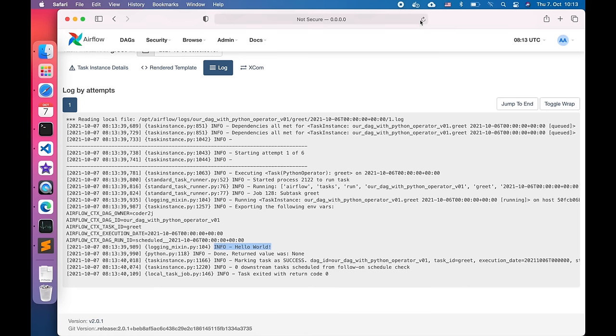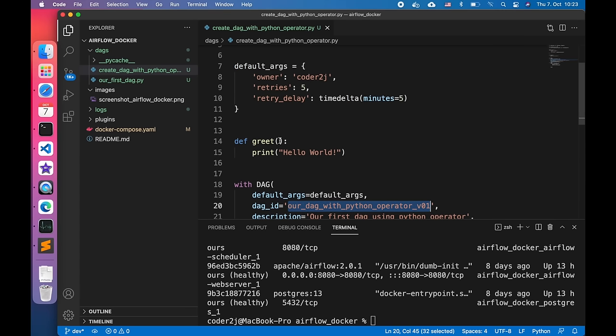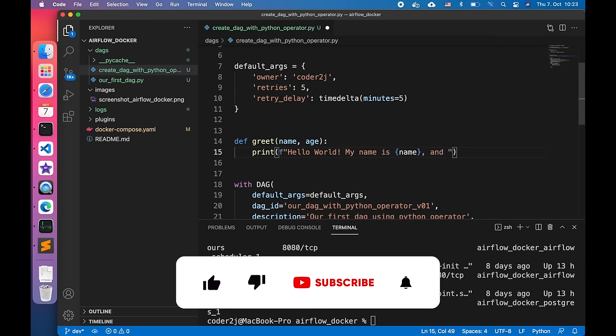In practice, we will use more complex Python functions with some parameters, for example. How do we pass the Python function's parameters using the Python operator? Let's go back to VS Code and update our greet function to take some parameters. We add name and age as the parameters and print out hello world, my name is name and I am age years old.